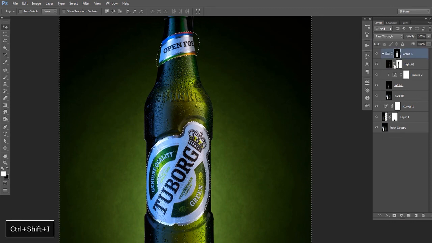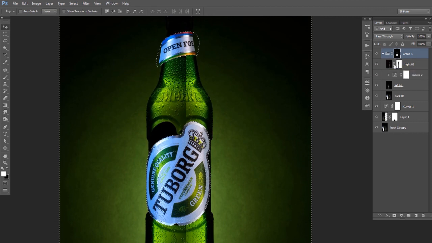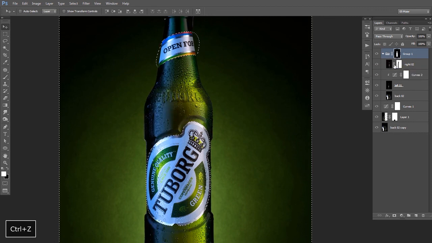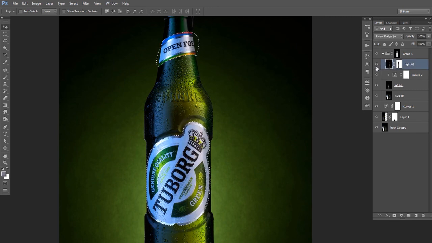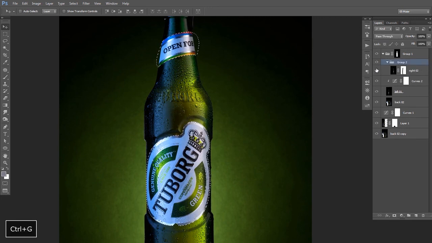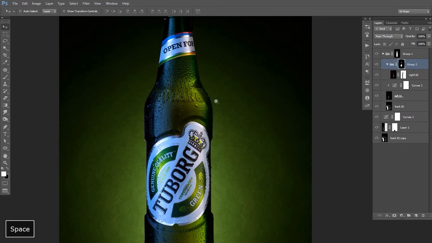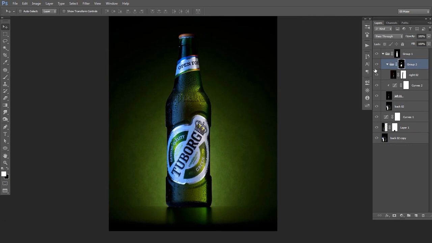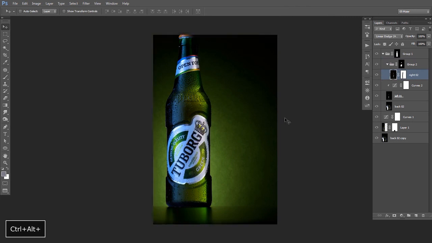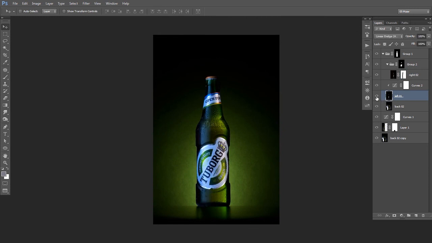Okay, and then, nope, I did something wrong. So this light goes into a group and the mask goes to it. Okay, so the right light is only gonna be on the label and the left on the label and on the bottle.